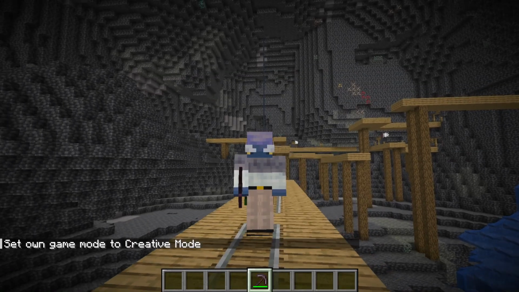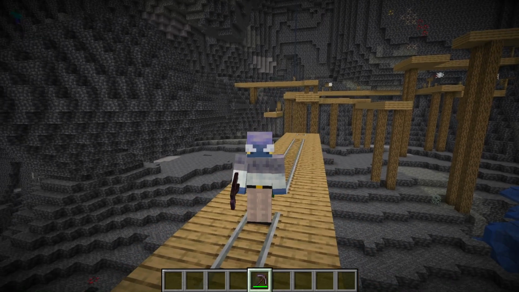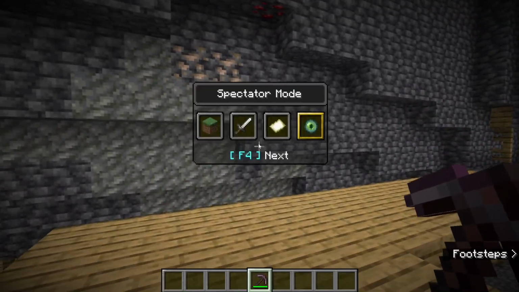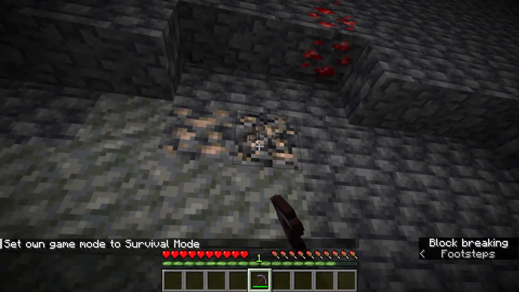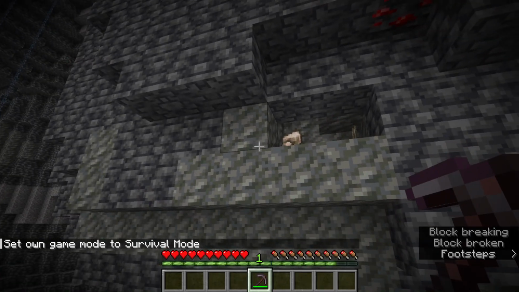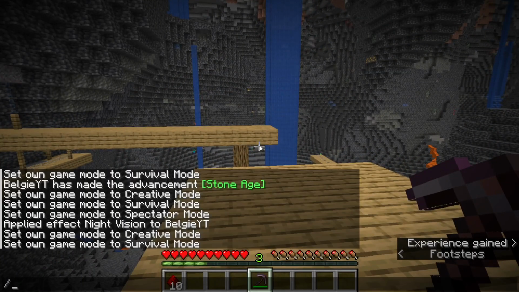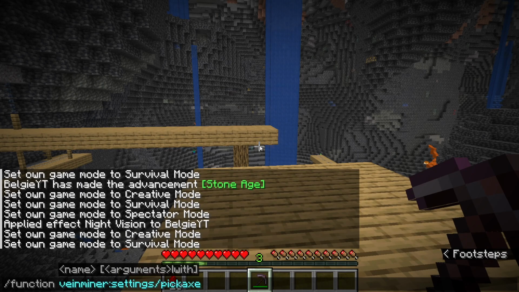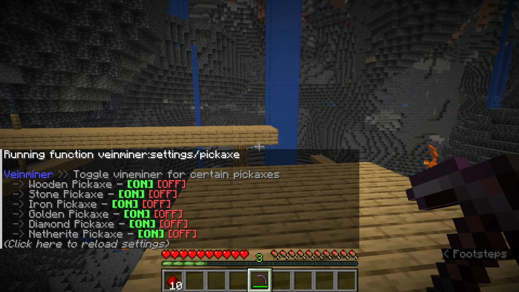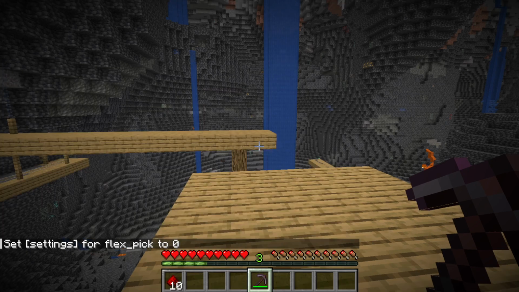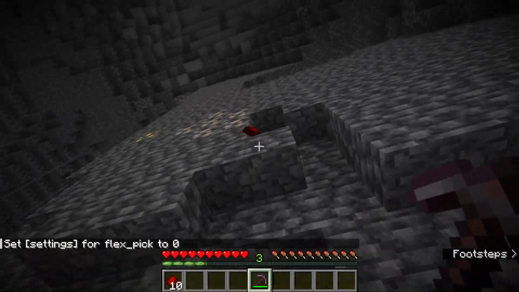And then the fifth and final data pack we're going to cover is Vein Miner. And if you don't know what Vein Miner does, it basically means that you can mine ores in a vein. So if I was to go in survival mode and break this iron ore, it will break every iron ore connected. But the cool thing about this data pack is there are some settings that you can adjust. First of all, you have Vein Miner settings pickaxe, and you can disable the different pickaxes. So for example, if you don't want netherite pickaxes to be able to vein mine, you can disable that. And I can now no longer mine with netherite pickaxe.